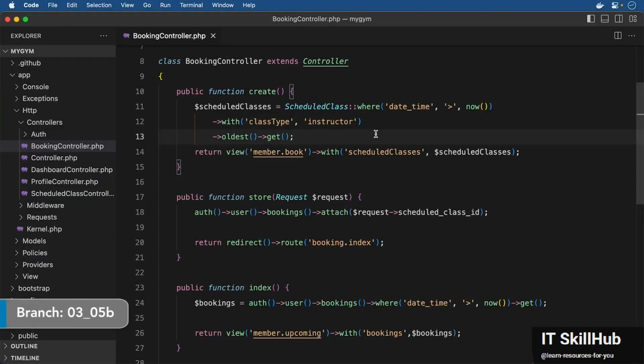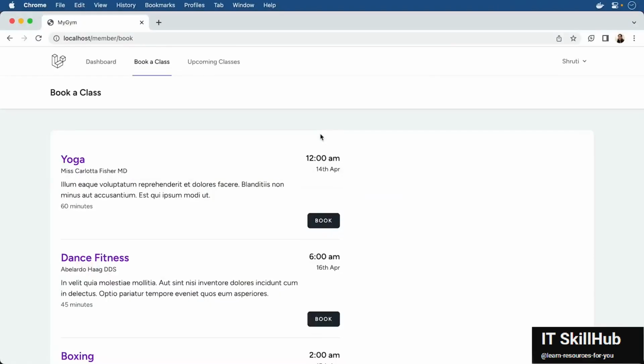In other words, for each scheduled class, we want to check the list of booked members and remove that row if auth user ID is found. Meaning we have to remove that scheduled class if the relationship exists. Eloquent allows us to query the relations using various methods like has, where doesn't have, and so on.